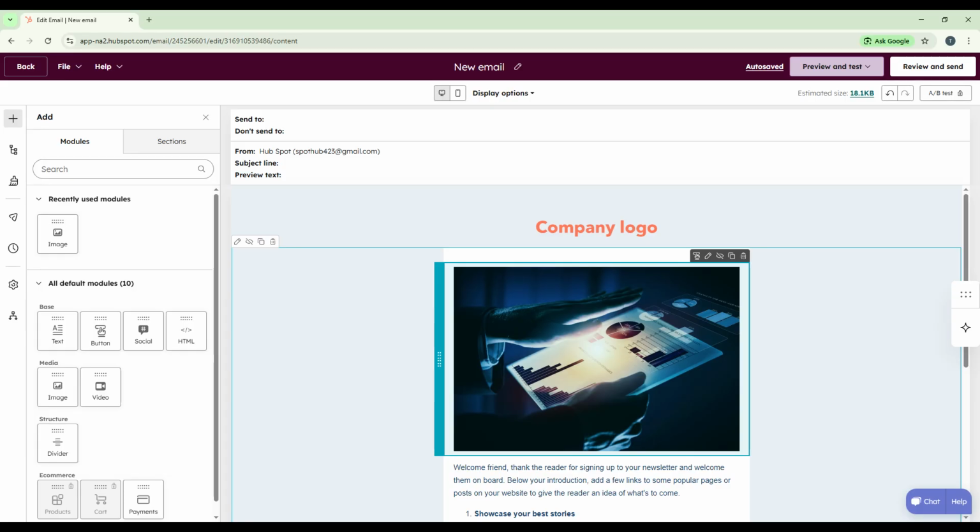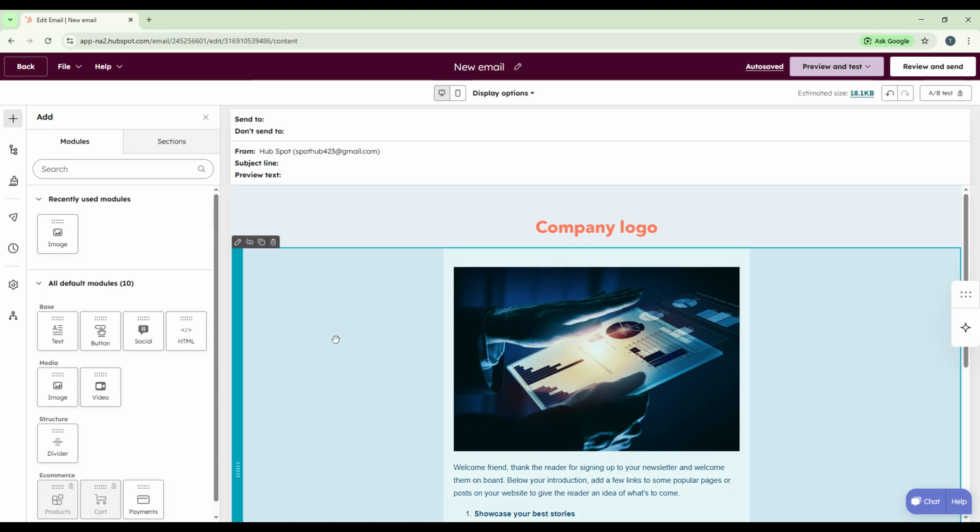This feature makes it incredibly easy to maintain consistent, high-quality visuals across all of your marketing assets without downloading and re-uploading images manually.